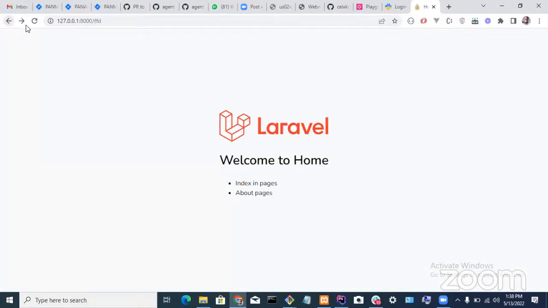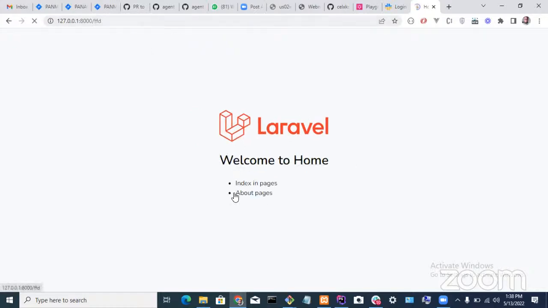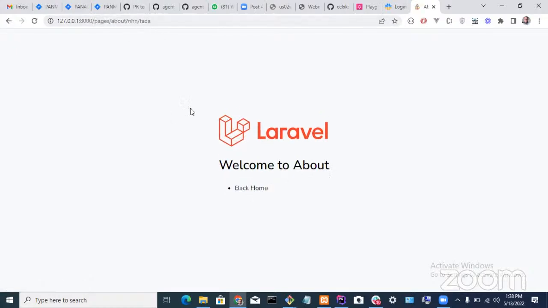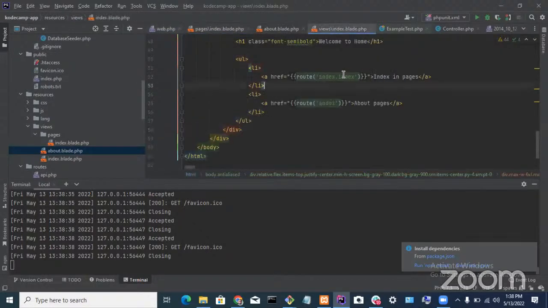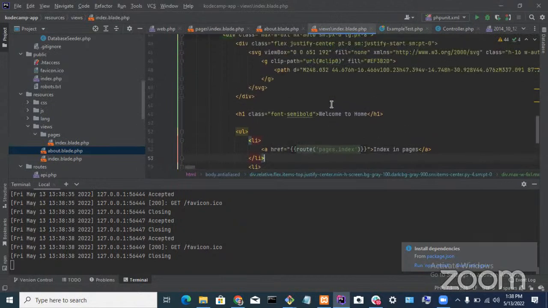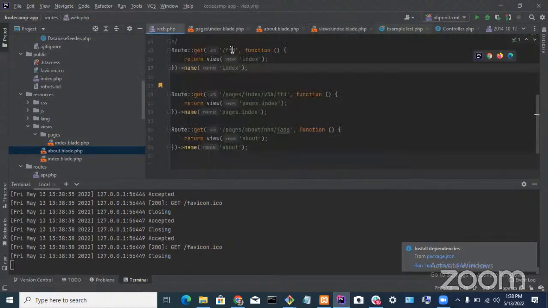Alright, so this is going to break. But if I come down here, oh sorry, I need to refresh for that to take effect. All right, so if I come here, you can see that the correct route has been created. And if I come down to about pages, you can see that the correct route is accessed automatically. We can see here route pages or index on the web. So let me return.